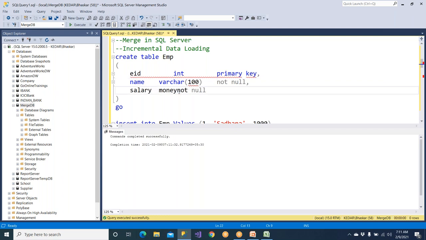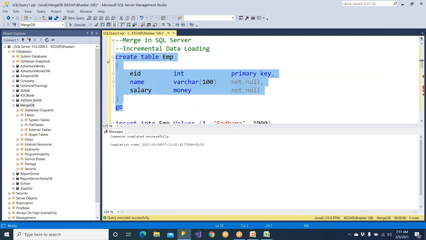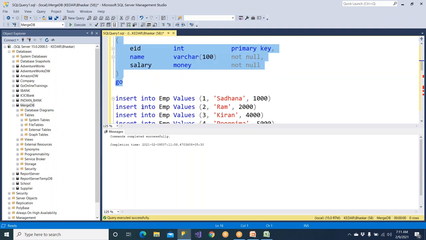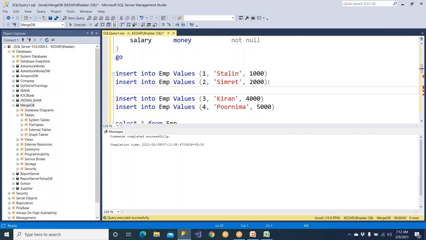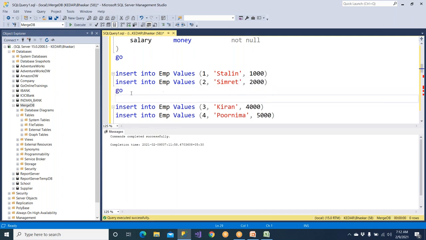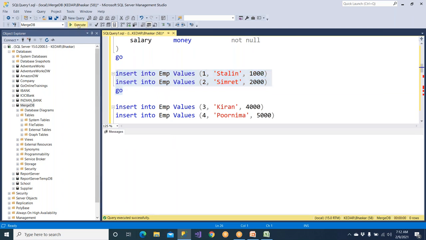And salary, money, which is not null, right? So a simple table I am going to create: an employee table. Once it is created, I want to insert two rows first. Let me have some names, called Stalin and Simrit. You can have some data like this. Let me insert only two rows now, not more than that. Okay, I have two rows.